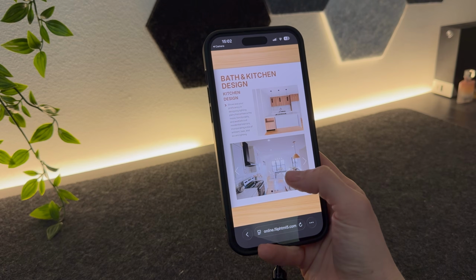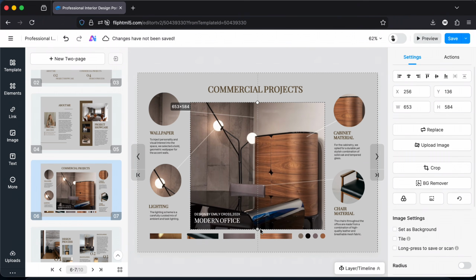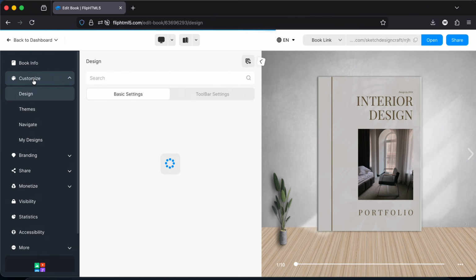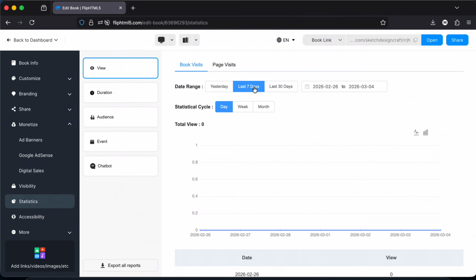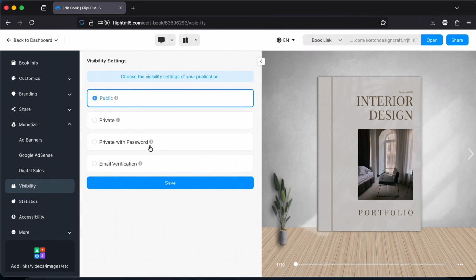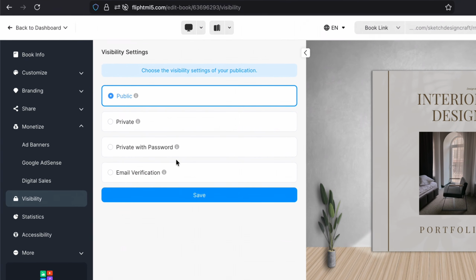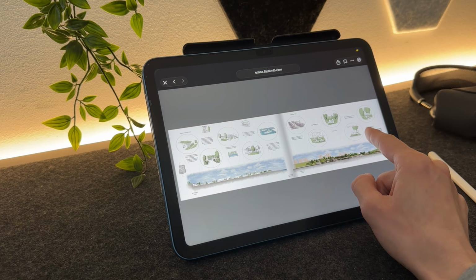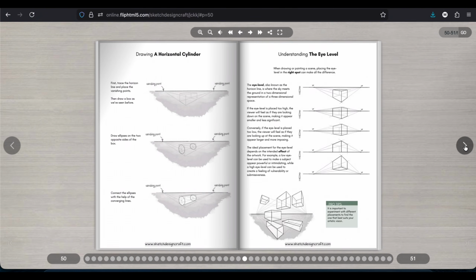What's great is that the platform offers customizable templates, themes, and branding options. Your content also stays SEO friendly, meaning the text remains searchable. There are also built-in analytics to track views and engagement, as well as privacy controls, so you can choose whether your flipbook is public, private, or password protected. I think it's a great tool for architects and designers who want to create a digital portfolio or presentations.